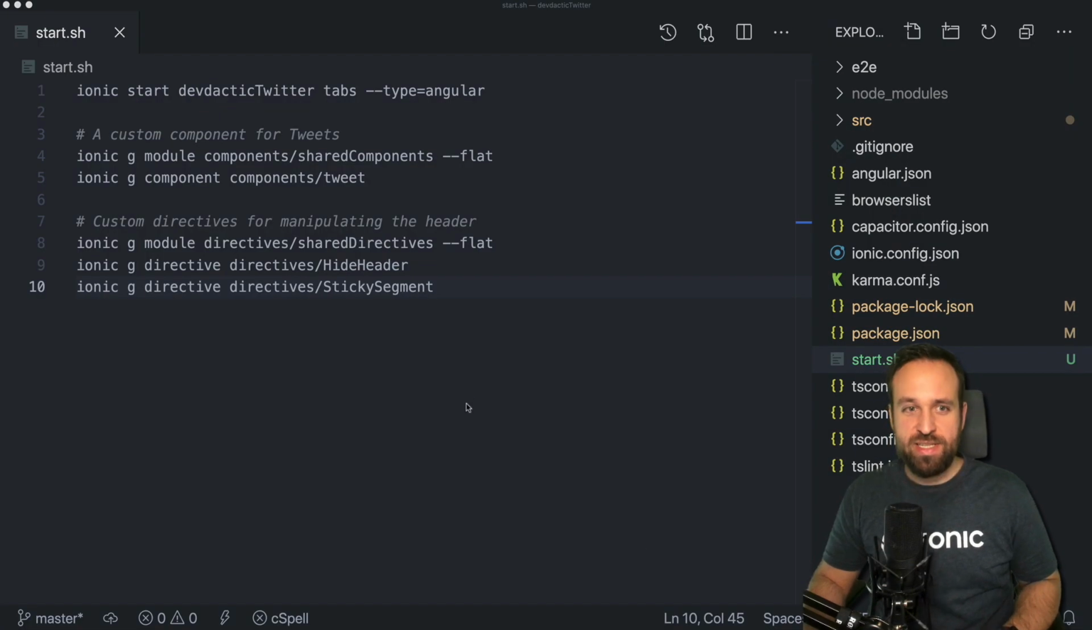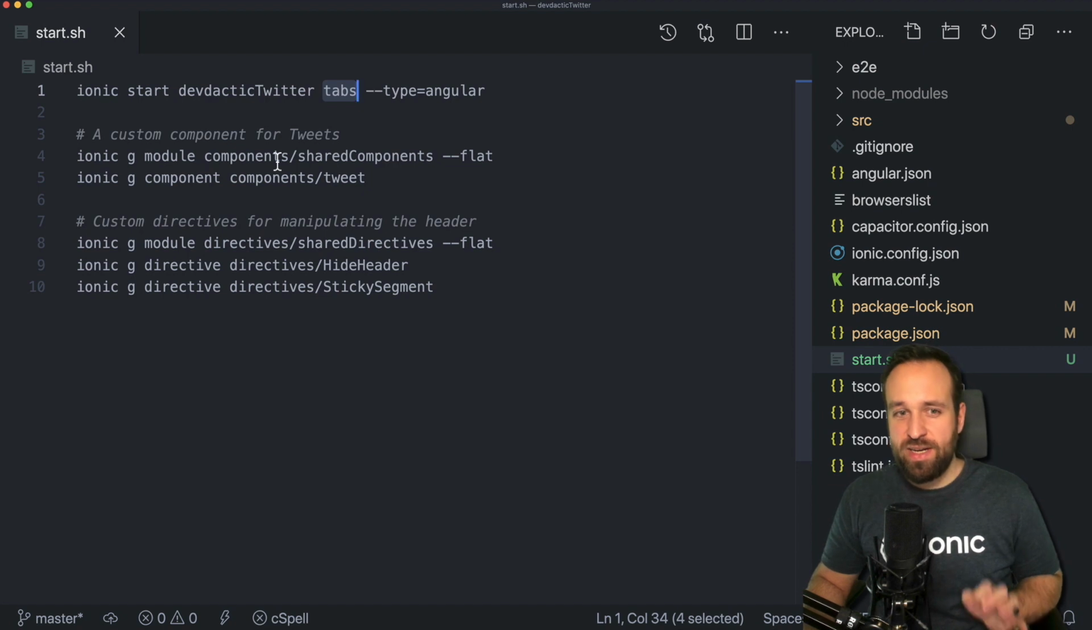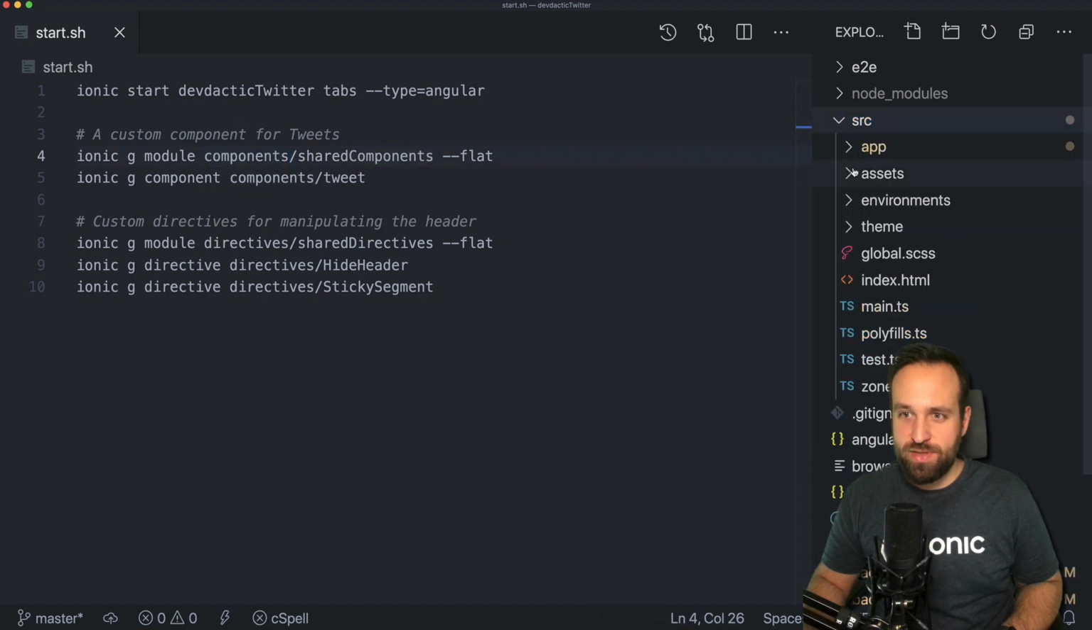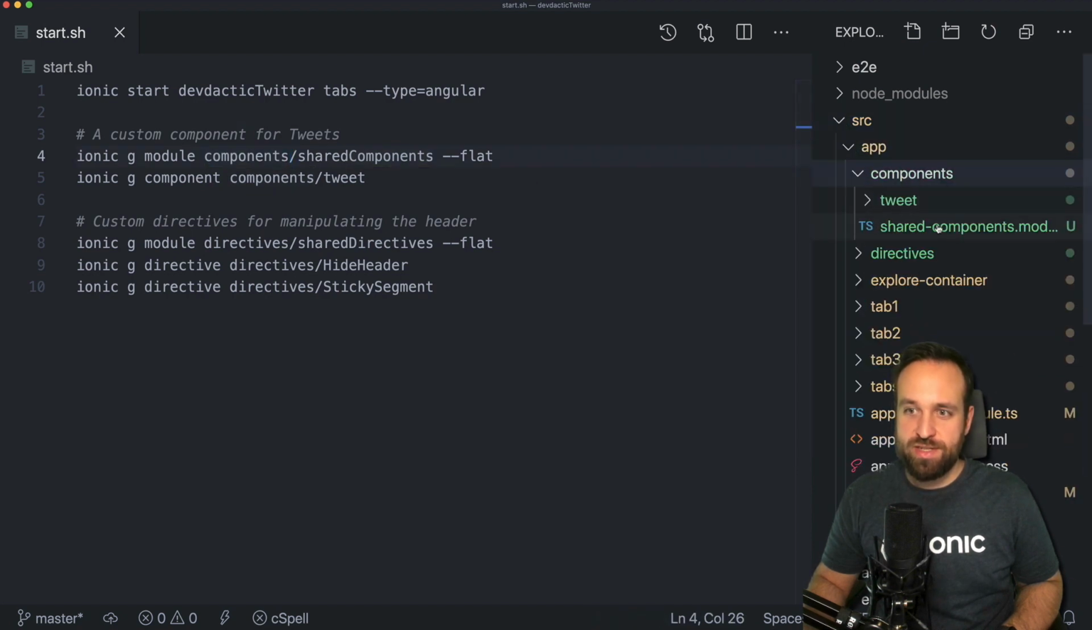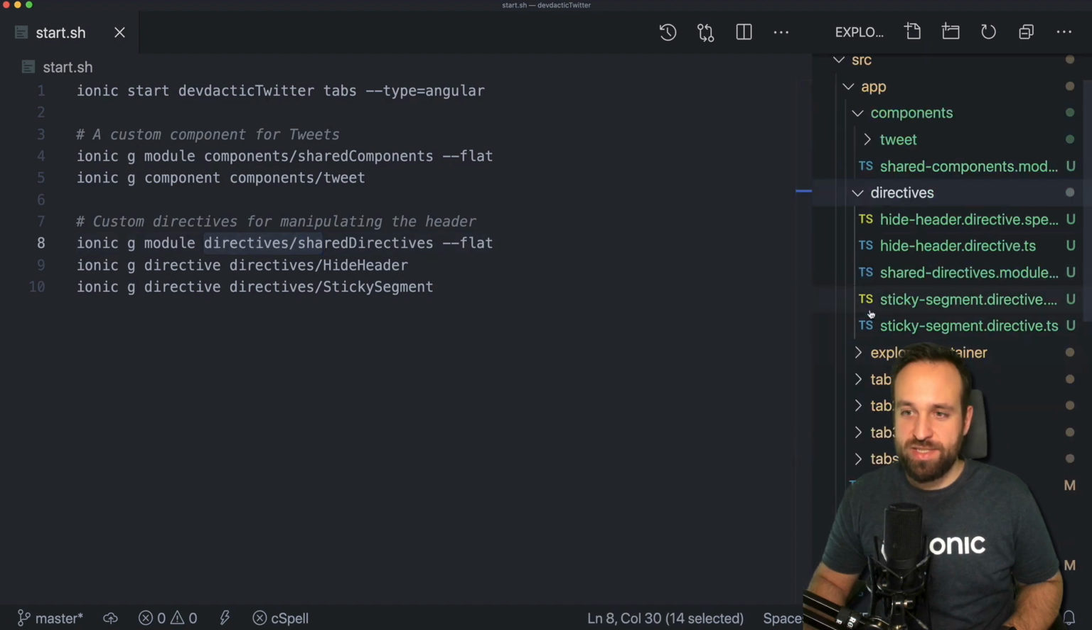Alright, so let's get into the application. For this tutorial, I picked the Ionic tabs template. So you can start it with ionic start, the name of your application, and then tabs. We usually use blank, but tabs just saves a bit of time today. Then I also generated a new module inside the components folder. If we check it out, it's right here, the shared components module, and adding --flat makes sure the components module is right at this top level, so not inside another folder. And that's the same for the directives module, shared directives module, also at this level.